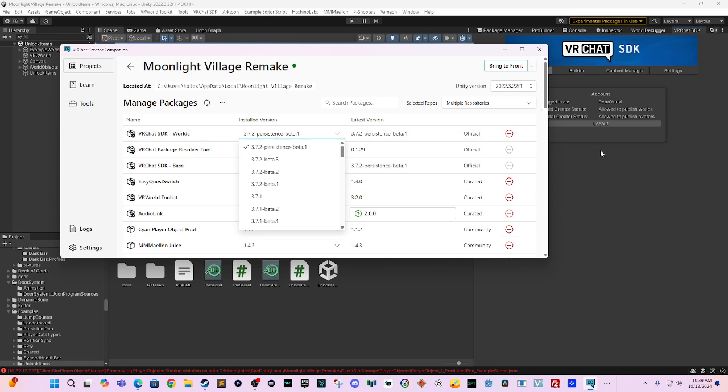Or if you decide to be a developer for a world with persistence, if you choose to go back to beta 3, you will not be able to use any persistence prefabs.